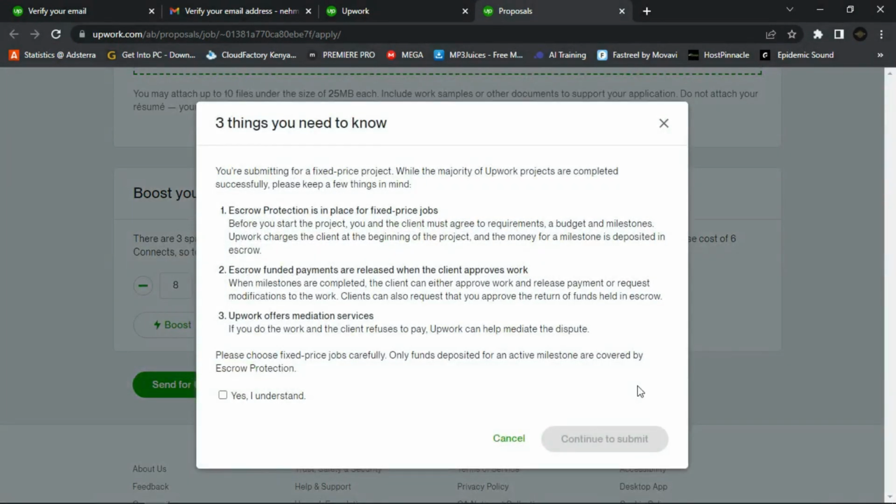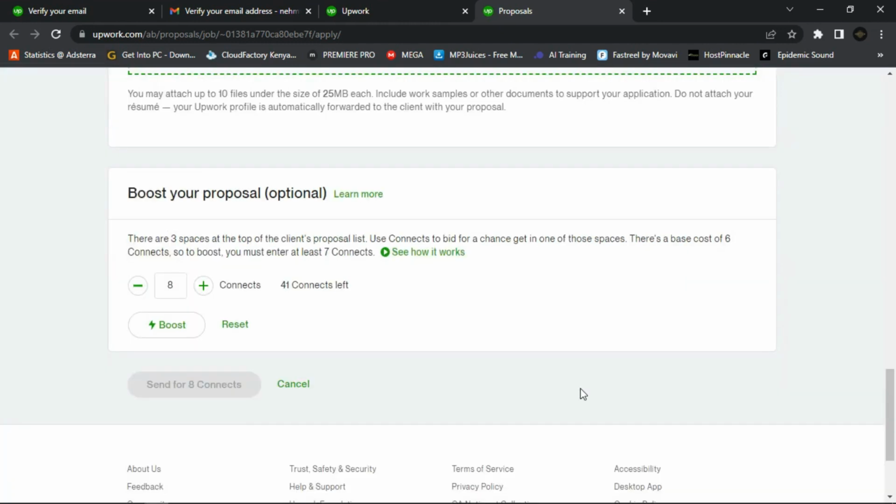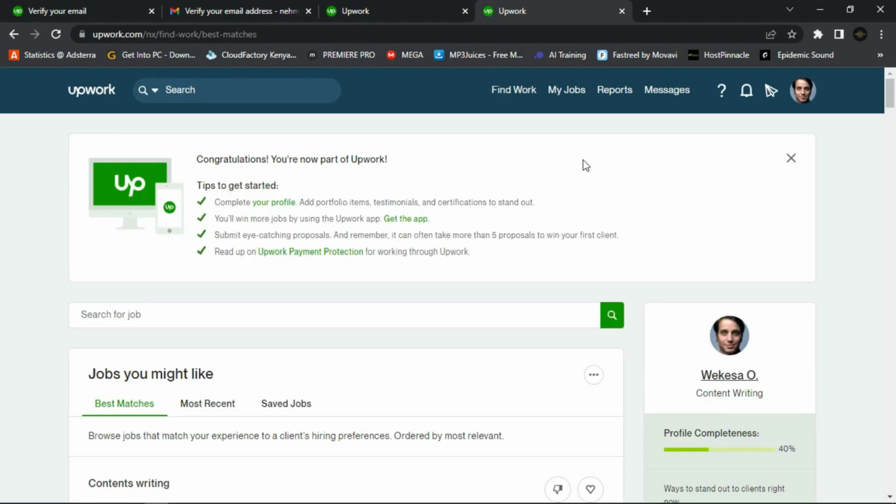Then I click again here, I understand. Then I click continue to submit. I click yes. And so guys, once you submit, they'll give you a notification here that your proposal was submitted successfully. Guys, you're going to send several proposals to different clients. And guys, before I sign off, allow me to show you how to link your M-Pesa to this Upwork.